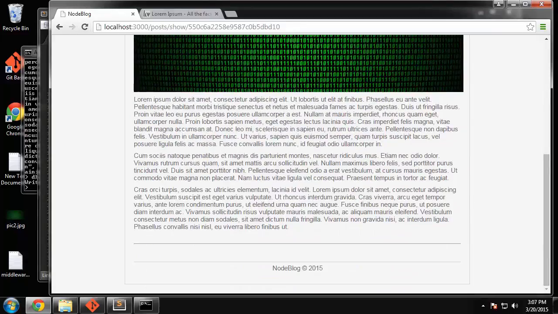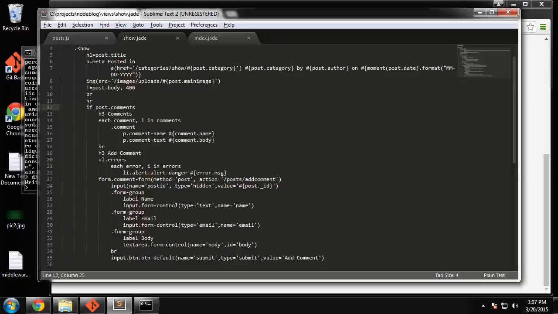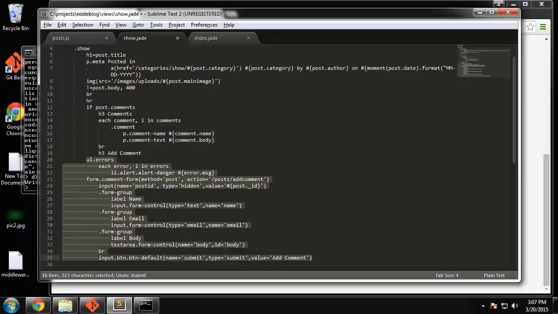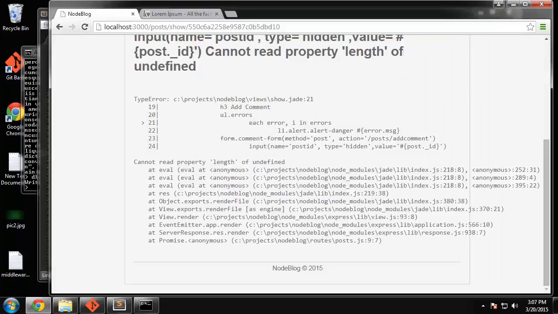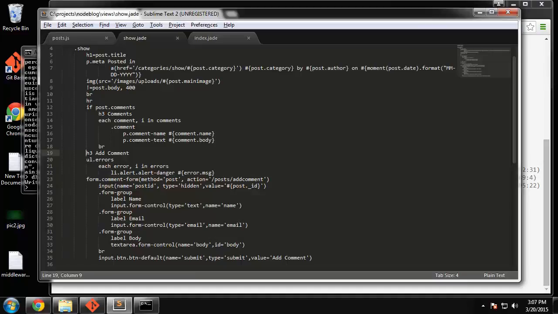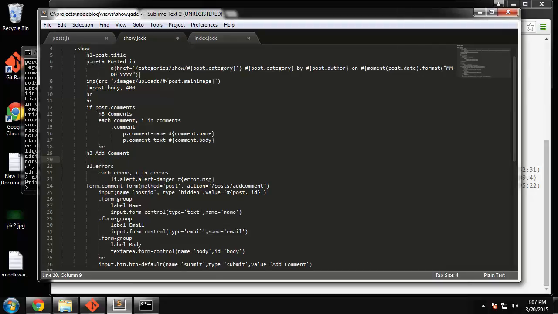Now, oh actually, you know what? No, the form should. I'm sorry, that's wrong. Let's go back to how it was. Oh, we need to say if errors. That's what it is. We need to say if errors, and then space this, and this over.